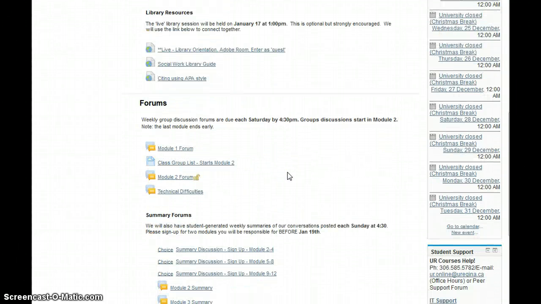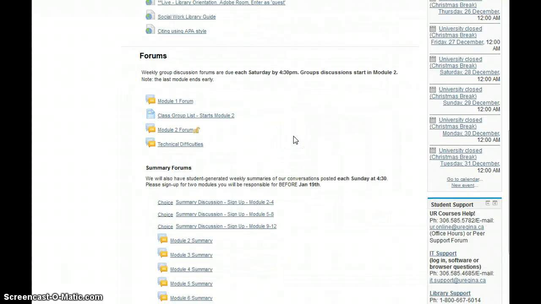Just moving down your course, there's also a forums area. Now every week you're going to have small group discussions, and week by week, just like the content, the forums will show up. The forums are going to be open for 1 week, and they do close on Saturdays by 4:30. So again, there's that 4:30 end time. Right now you're going to see Module 1's forum, and that's going to be a whole group forum, but once you get into the other modules, then you'll be split out into smaller groups, and there's going to be a group list so that you know what group you belong to.